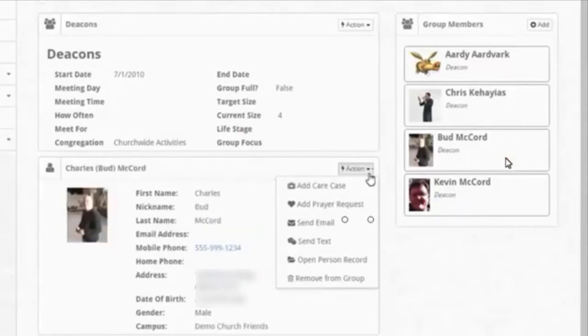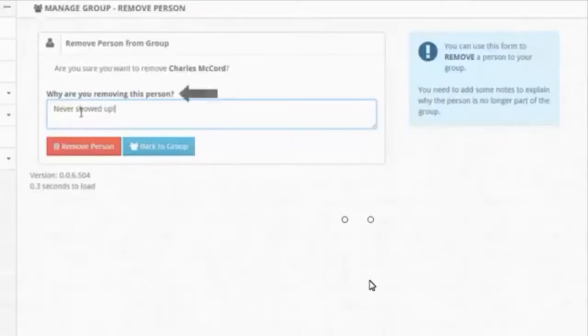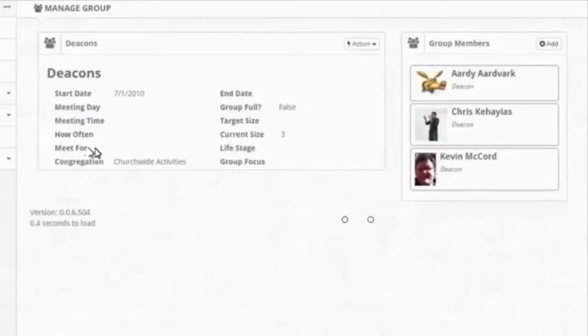You start by selecting the person to remove from the group. Once you're on that person's record, you click on an action, Remove from Group. It will ask you to type a reason for removing this person, and then click on Remove Person. Likewise, a group leader can add a person to a group.